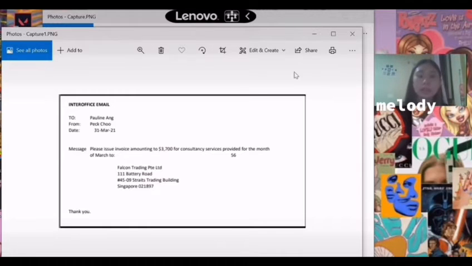We'll be debiting the consultancy services receivable 3,700 and crediting consultancy services revenue 3,700. We debit the consultancy service receivable because receivable is an asset, and when an asset increases, we debit the amount. When revenue increases, because it's an income, and when income increases, we credit the amount. So, moving on to the next source document.